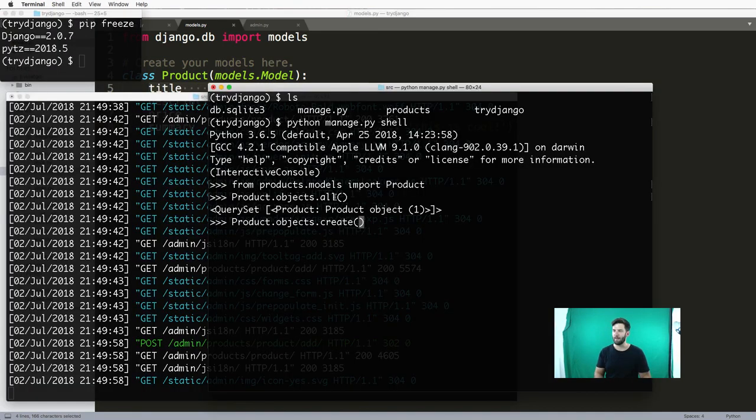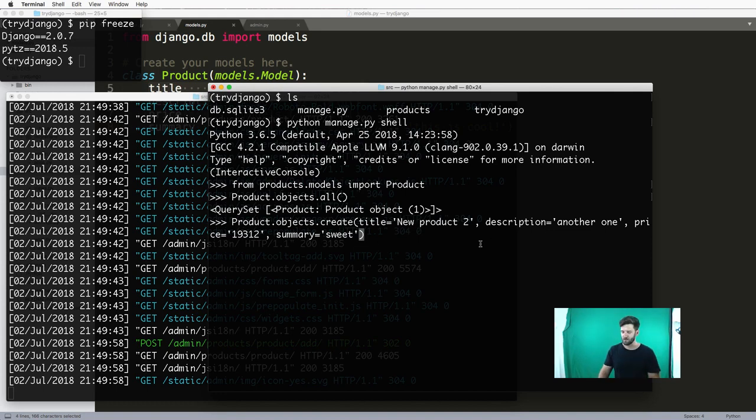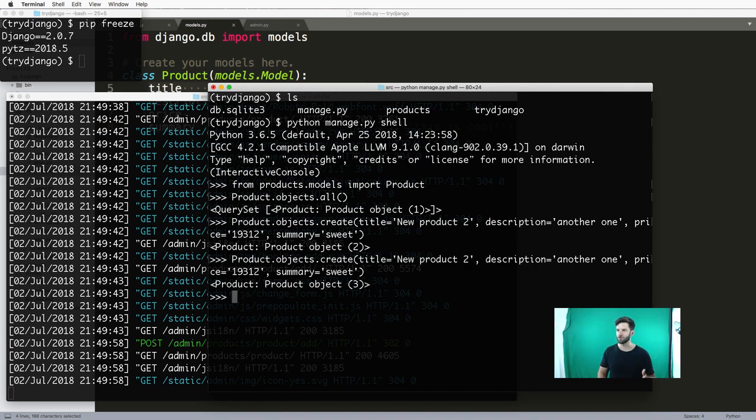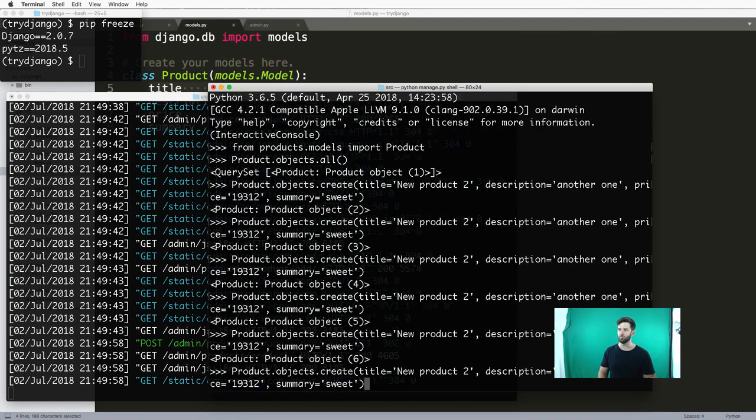So I can pass those 4 fields in here as title, new product 2, right? And description as another one, right? Price being, whatever price. And then finally, summary being sweet. Okay, notice each argument in here is a string itself, right? So I did that on purpose. They're all strings. And that's how I can create a new product. I hit enter, it creates it. I can press up and enter again. It's creating new products, right?